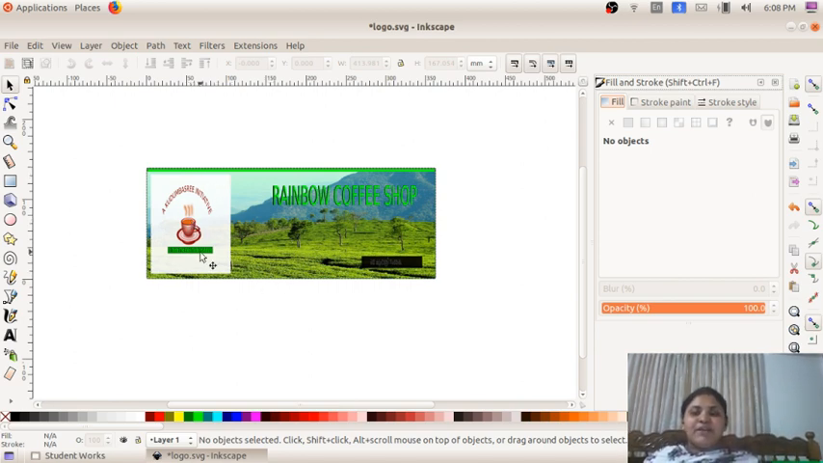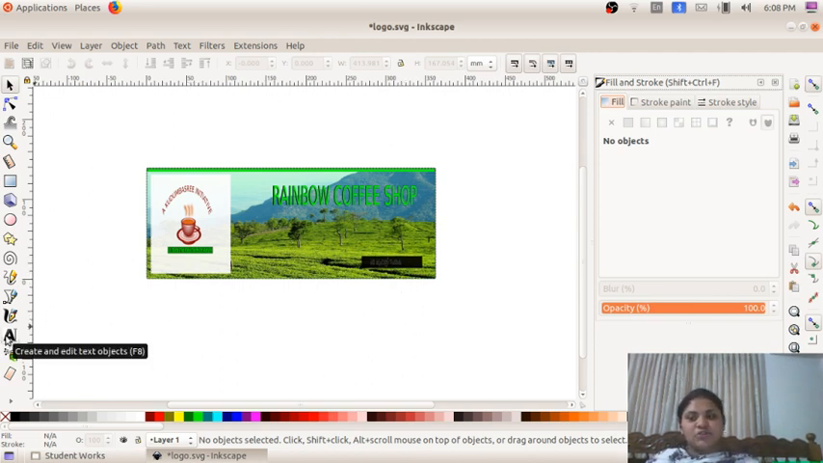Then next, we created a text: Taste the real taste of nature. So for that, we take a rectangle tool. We draw a rectangle, and in that rectangle we type a text using this tool, create and edit text objects. And also, we take the duplicate of that text and make it in a 3D effect. How we have done that: by clicking on the right arrow of the keyboard. And we place it in this portion.